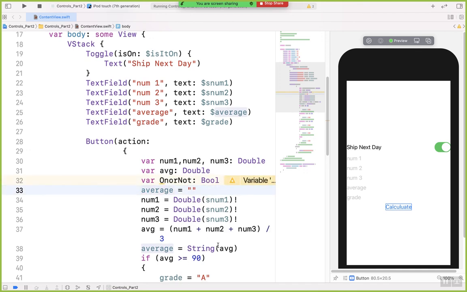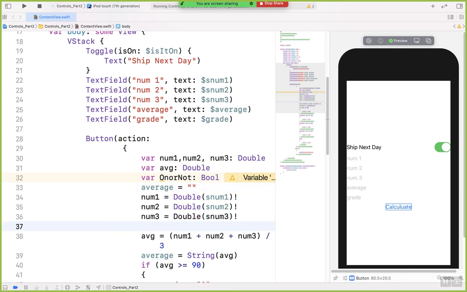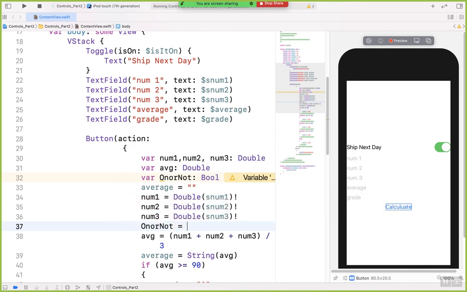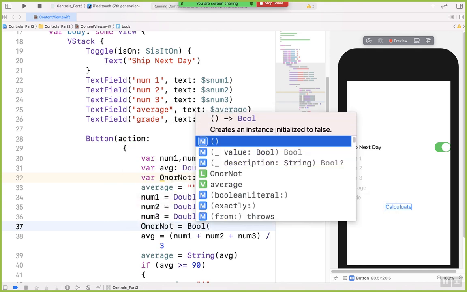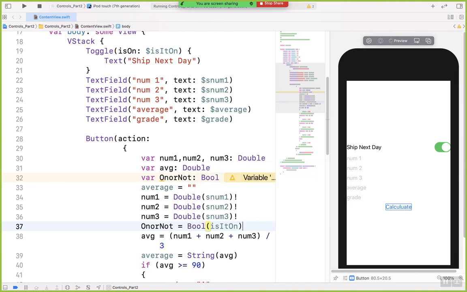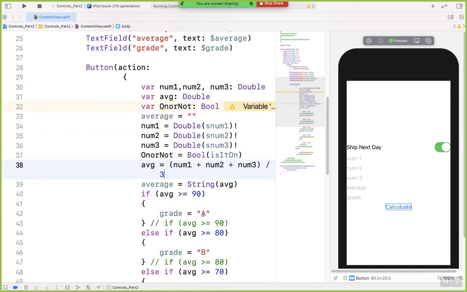And I need to retrieve the value of that. Guess this is where I'm retrieving values. On or not is going to equal to, and I don't think we have to unwrap this. Boolean, is it on? We'll see if I'm correct or not. It'll tell you if you screw up. Yeah, I guess no exclamation. I think that's just numbers. Strings you don't have to do that on. I don't think Booleans you have to do that on.